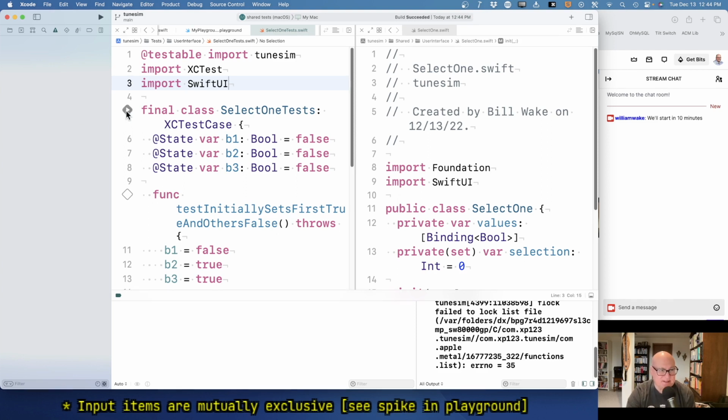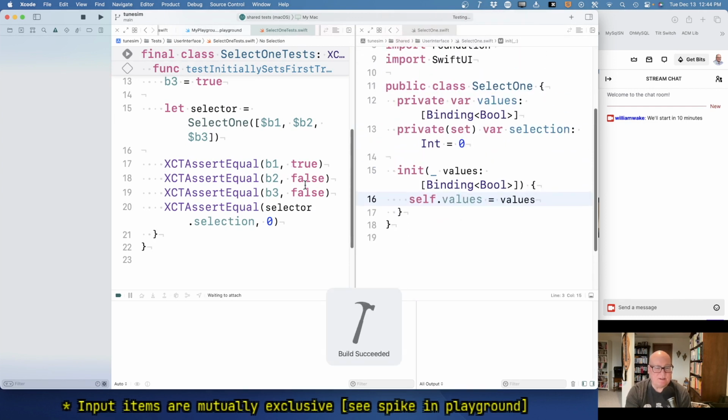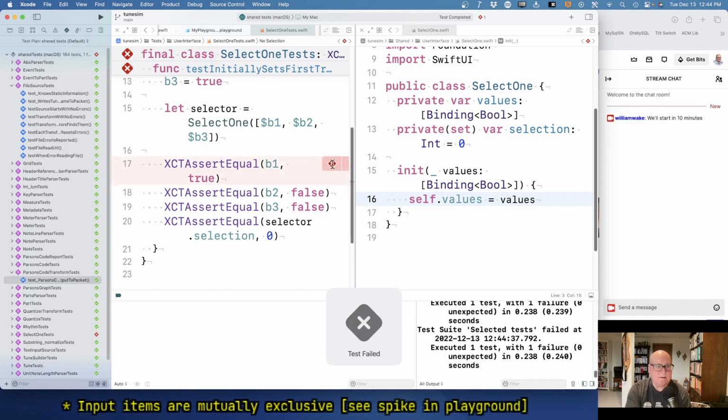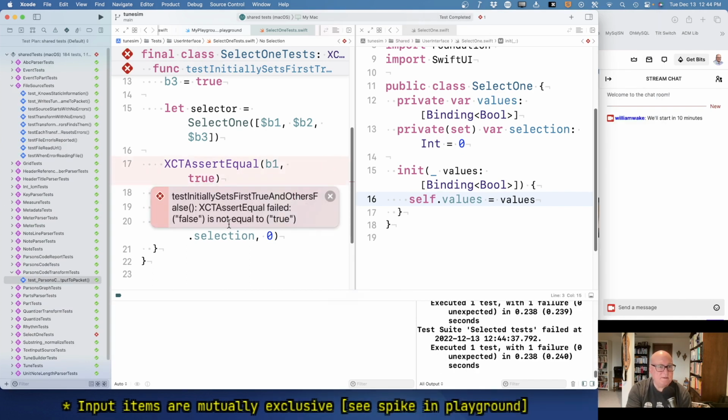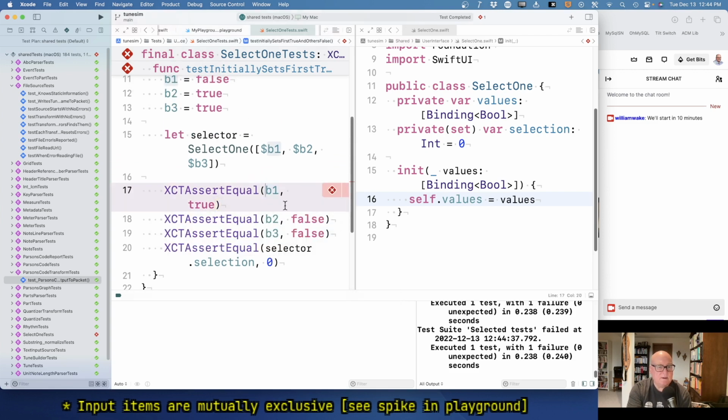Okay. Let's run. We should still fail because we're setting these values, but we're not setting them to the right values. So these three should fail. This should be okay. Okay. False is not true. Why did that one not fail? I would have expected all to fail. Okay.